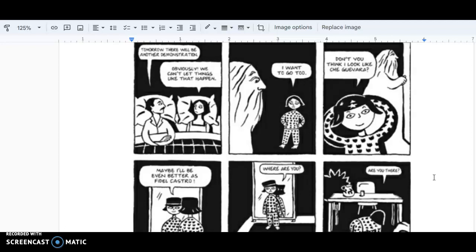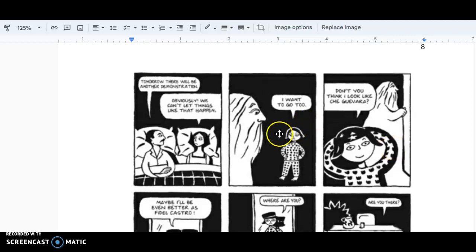All right, now we see her in a frame here where she's talking to God, which she does quite often, we know. And she's saying, I want to go too. She's not just thinking it, she's saying it. It's not a thought bubble, it's an actual dialogue bubble. So I'm assuming she's saying this to God. I want to go too. So maybe she's overhearing her parents talking about this demonstration.